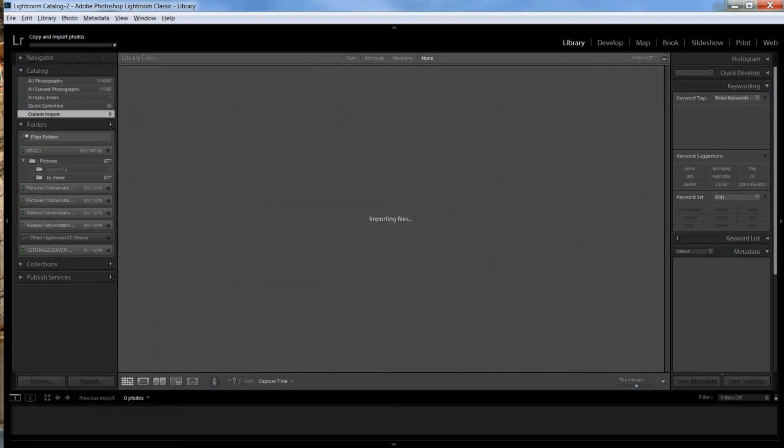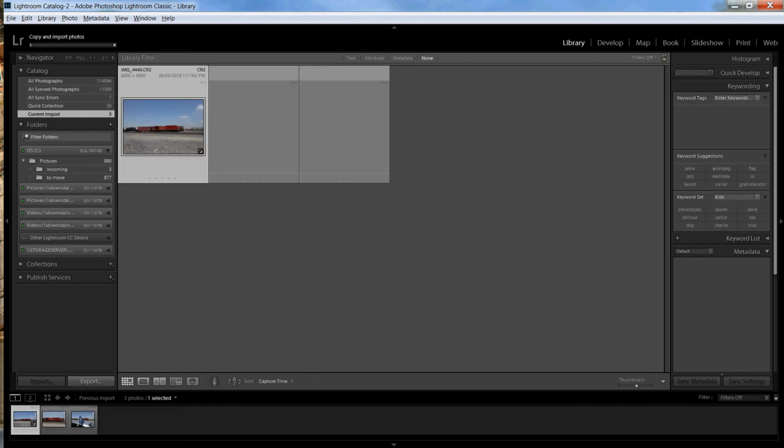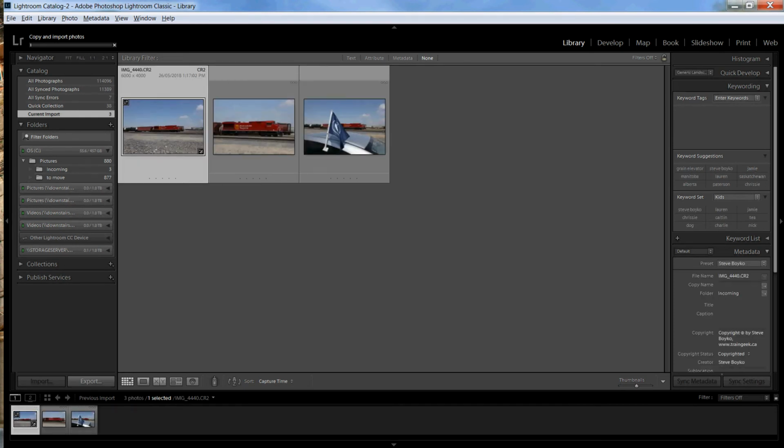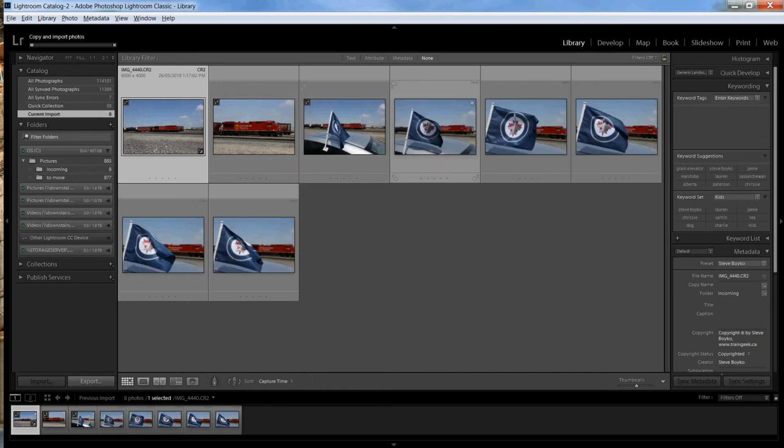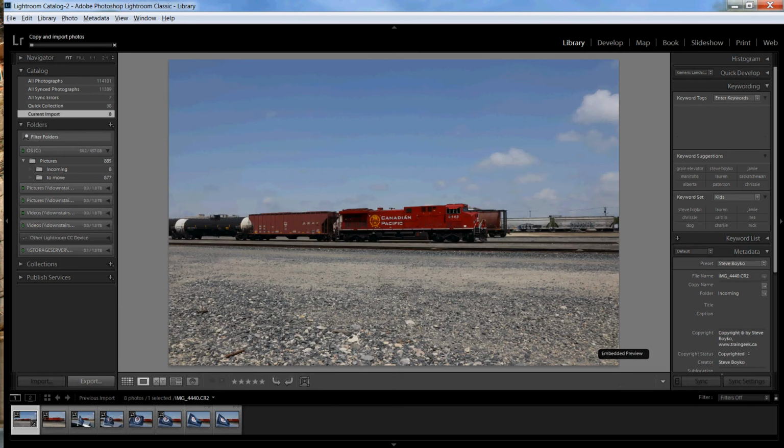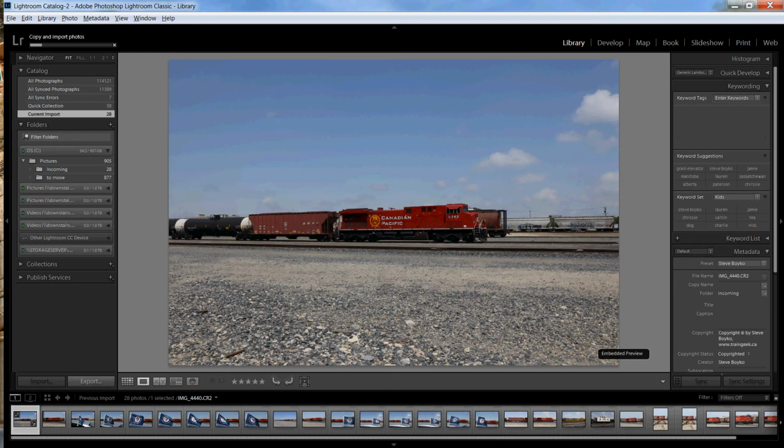Now the new version of Lightroom allows you to start working with the photos almost immediately because it is using the preview that's embedded in the raw file. So you can see right away that I have previews of these photos so I can have a look at them while it's importing. And so you can see, yeah, it looks pretty good. I could start culling here if I wanted to.